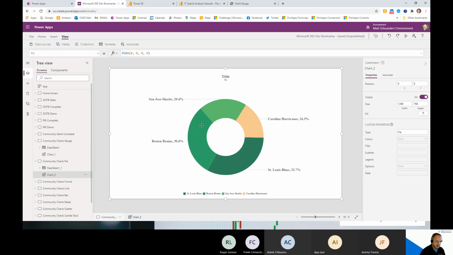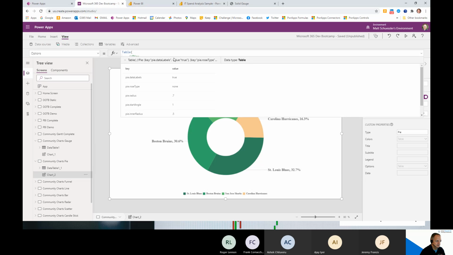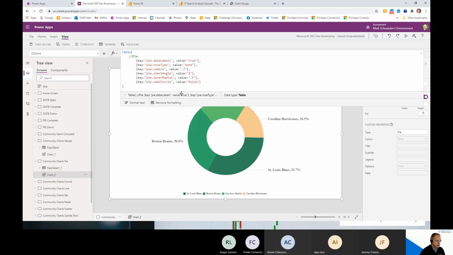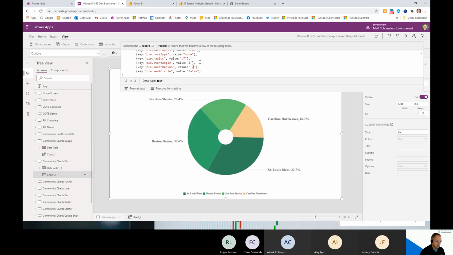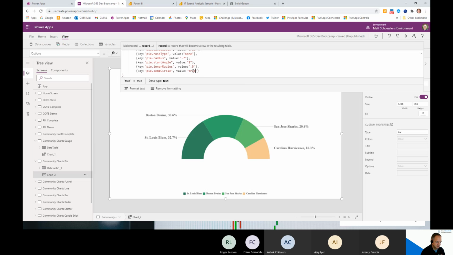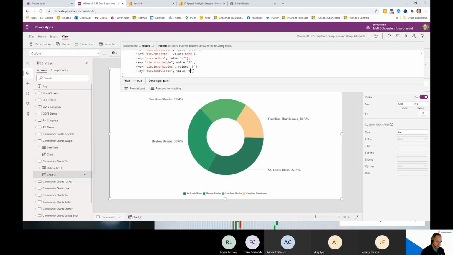So here we have a pie chart, and we've got all kinds of different options going on. We can turn the data labels on and off, change the angle, the inner radius, the inner circle. This one can also be changed into a semicircle, like that. Again, all types of different options there.